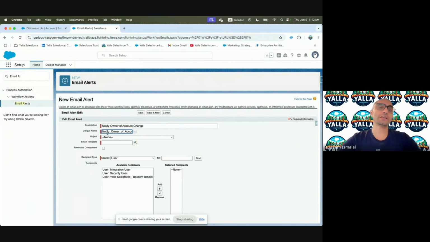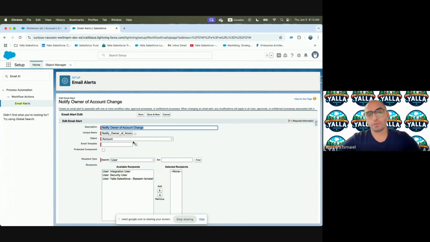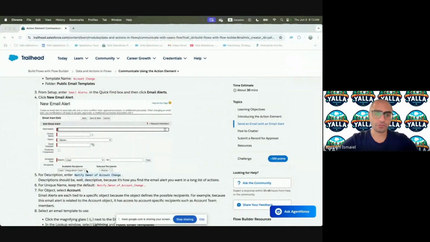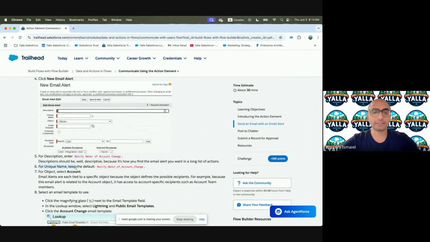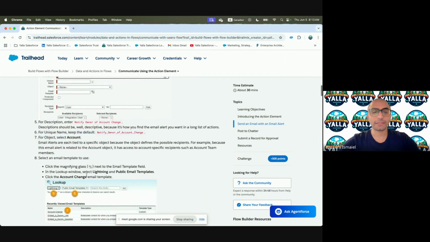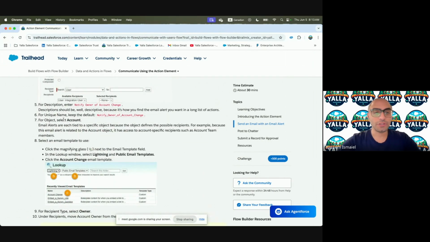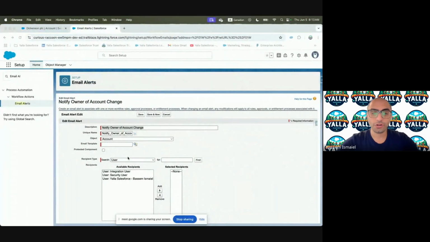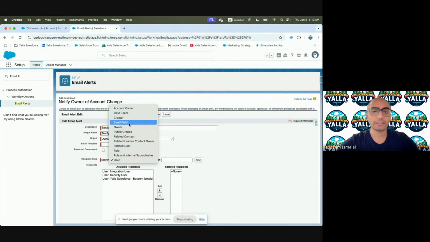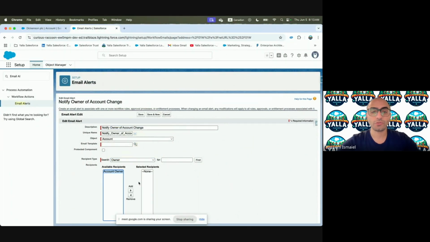Salesforce will automatically create the unique name. We need to specify which object, because the object will determine who will be the recipient. So we're going to select Account. And then from there, I will need to select the owner. So account owner will be the recipient for that specific email alert.